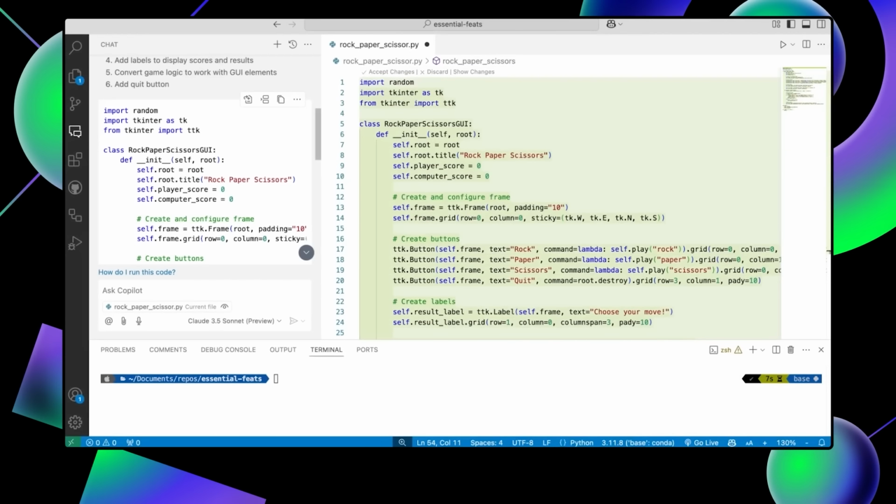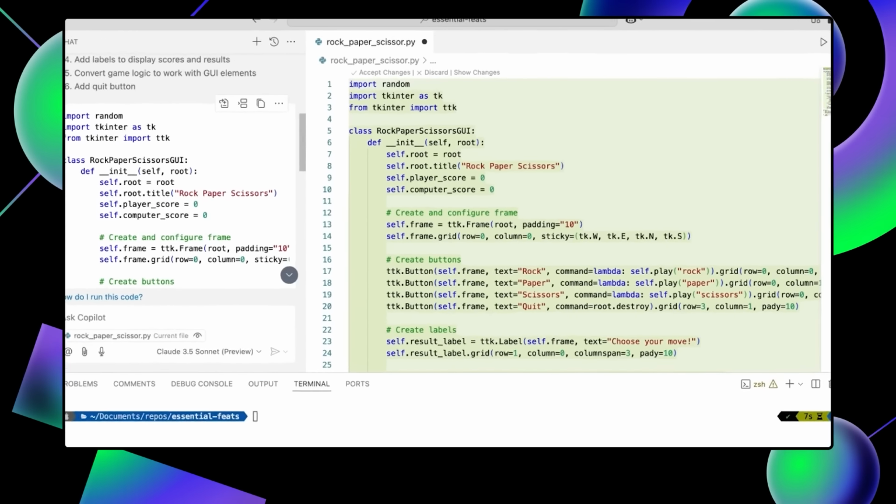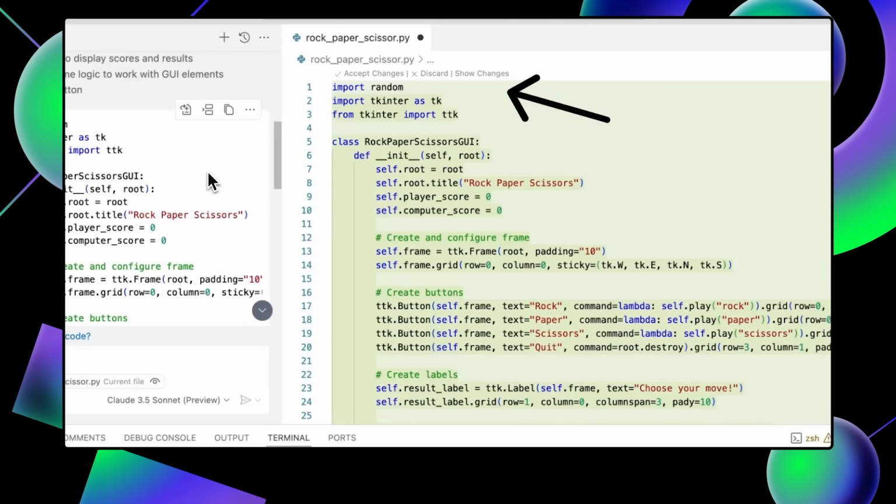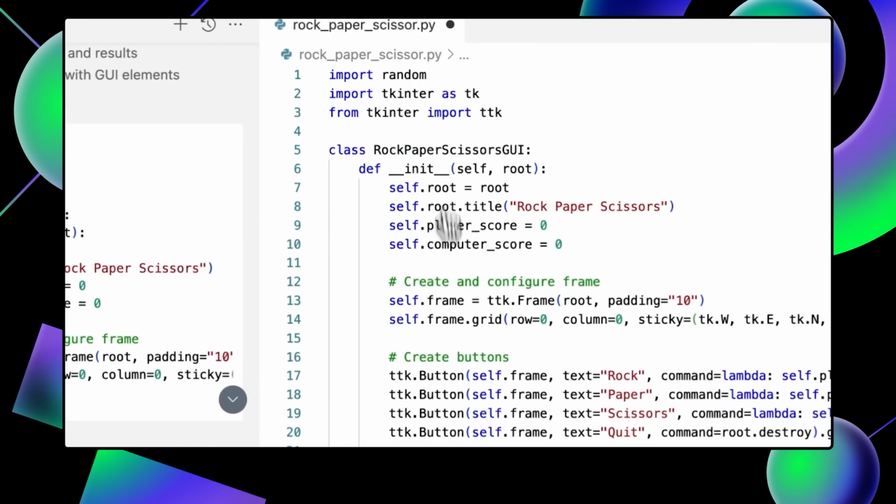Great. You'll see here that the entire file was changed. We can now accept, discard, or show or hide the changes that were made with the options right here. Let's accept these changes and see what we have.